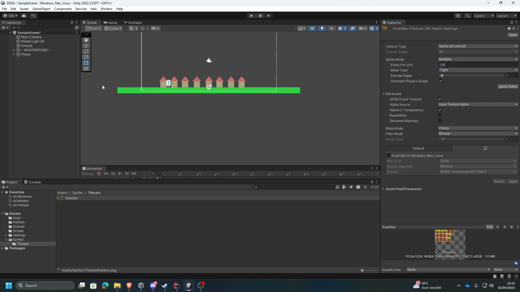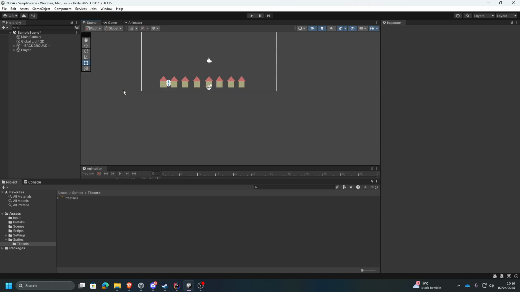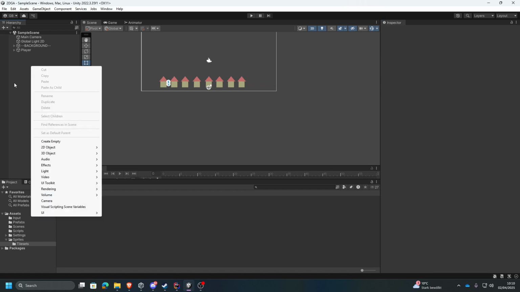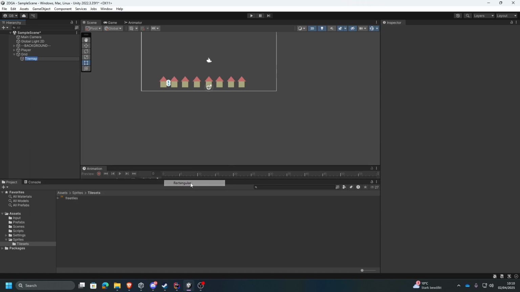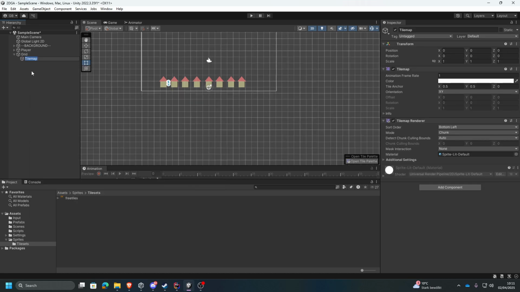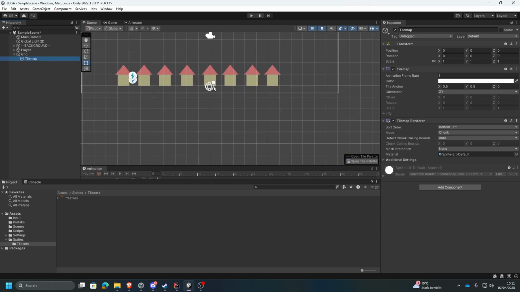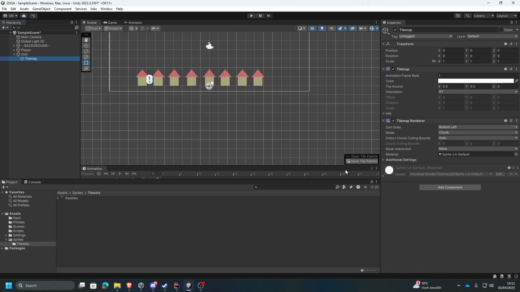Okay, then as the next thing, I'm just going to delete the ground that we previously had, and we now need a tile set. To do that, right click here, and we can create a 2D object, tile map, rectangular. This will create a grid and a tile map for us to place those tiles on. So this will be our level in the end.